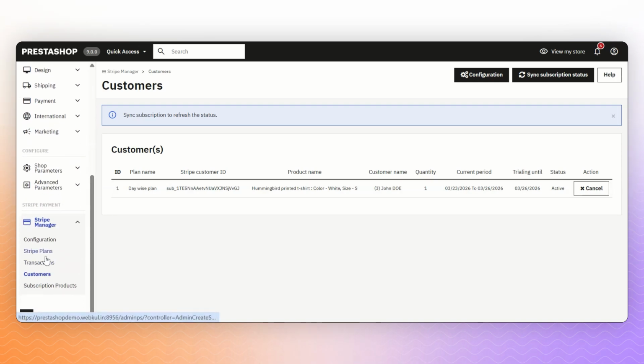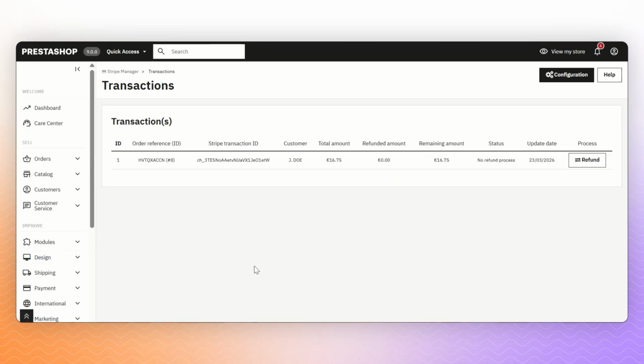Now, let's talk about the last and final tab, the Stripe Transaction tab. After the customer places an order, the admin can view all Stripe payment transactions under the Transaction tab. This section displays the complete list of payments processed through Stripe, making it easy to track every transaction in one place. From here, the admin can also manually process refunds. If you want to issue a refund, simply select the desired transaction and click on the Refund button.